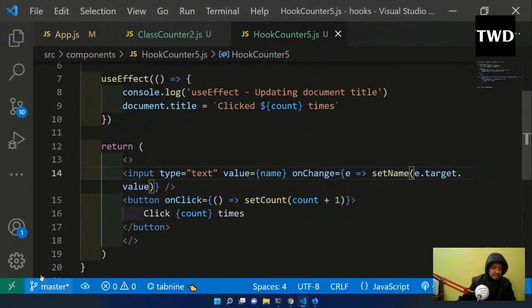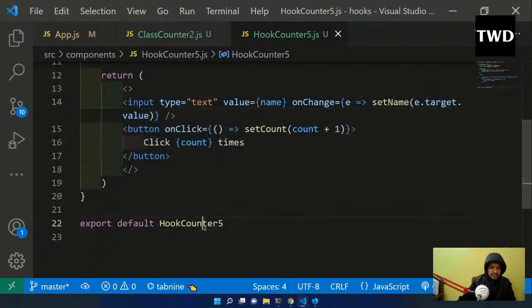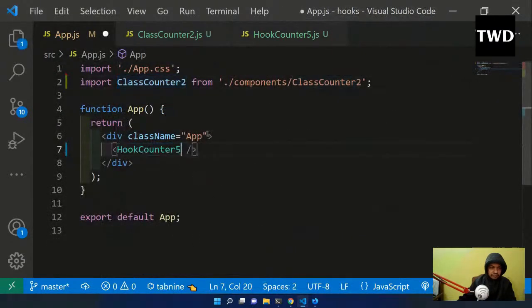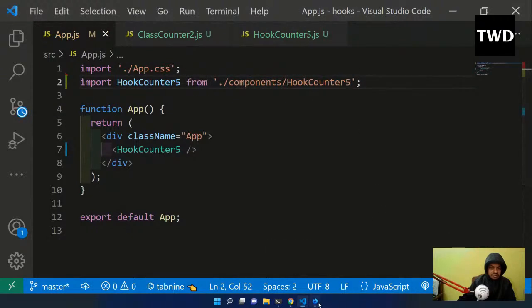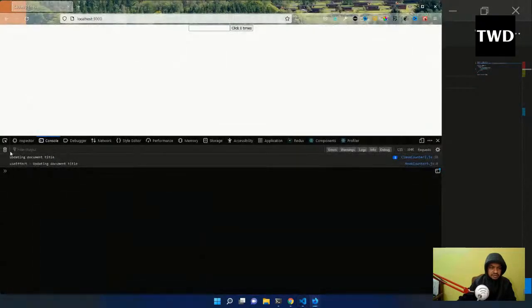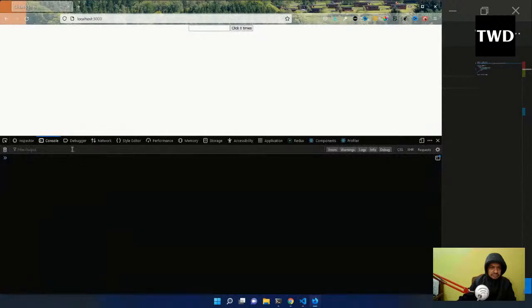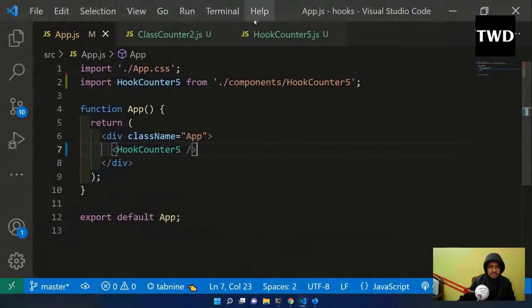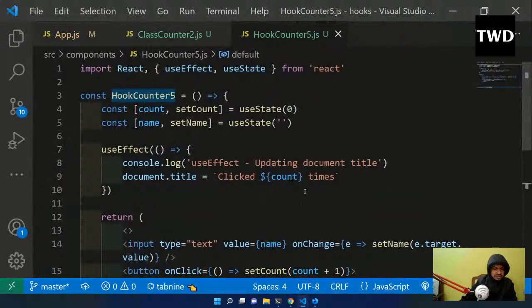And again, where is it? Counter5. Save it. I'll come here, and useEffect updating document title has come. Then I will click it, so the count has been increasing, and the useEffect is running in this case also, even when I change the name.